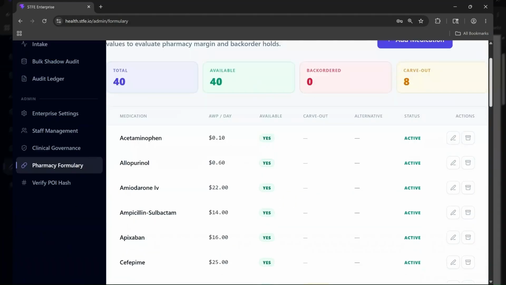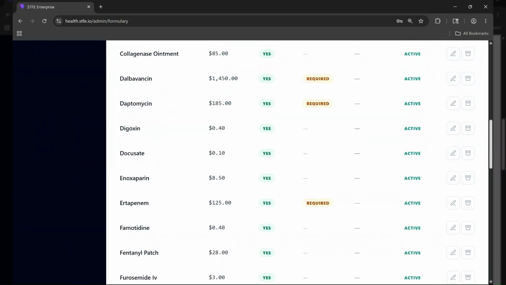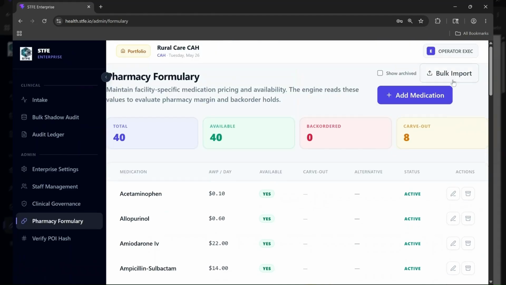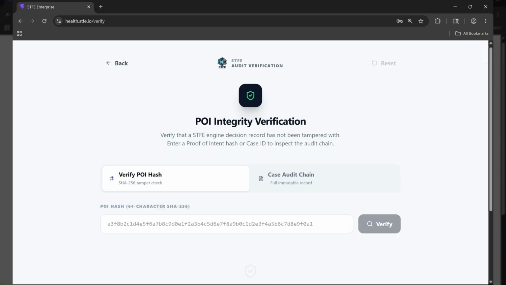And this is the formulary, where they have all the pharmacy information, what they currently have in their live prices. These are the recorded prices, but they can do a bulk import if they don't have a direct pharmacy integration. If they have a direct pharmacy integration, they can integrate using our integration page. This could be an external verification page where providers like hospitals or payers could directly check the patient status using the POS hash or case number, so that they will know the exact status of the patient.